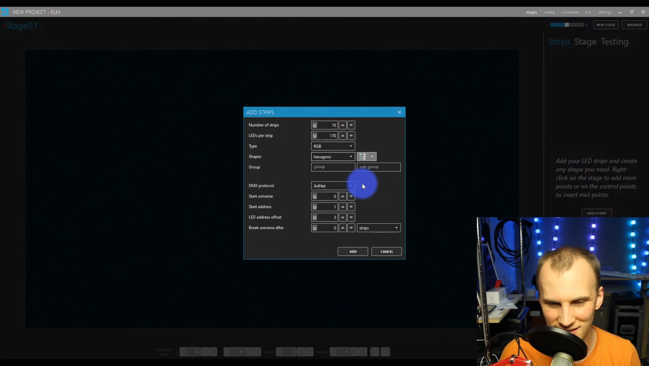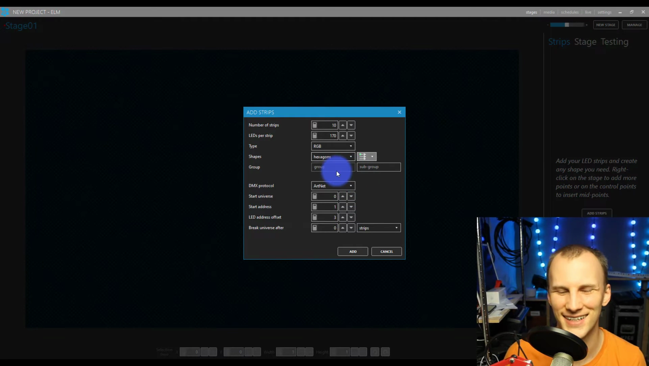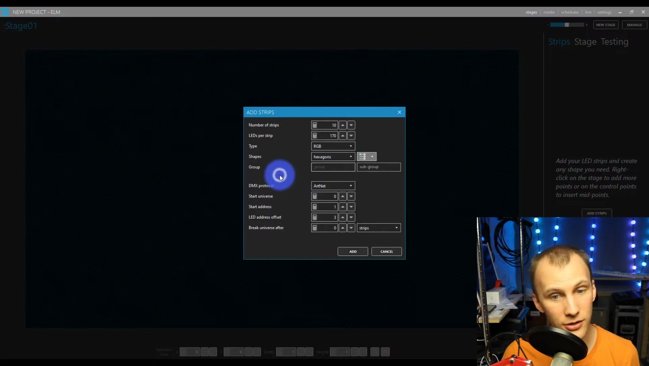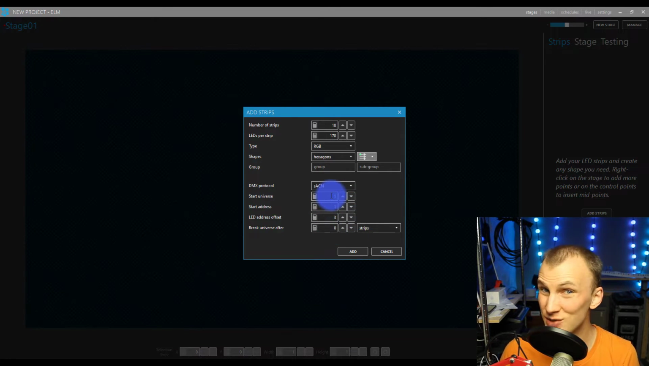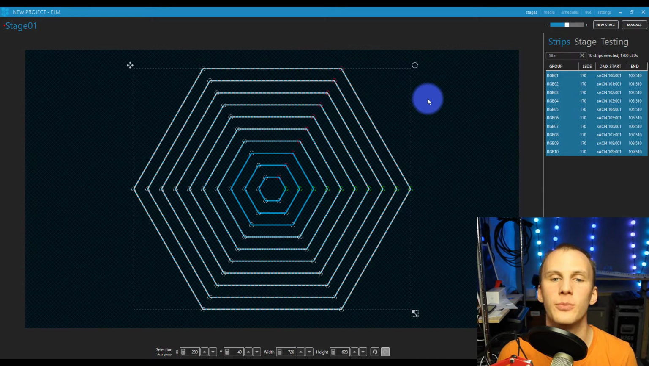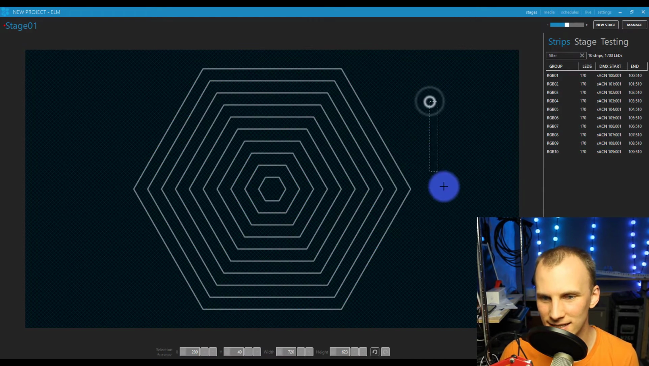We'll do hexagons because hexagons are fun. You can group pixels together to take up less channels. I can do that. We'll send out sACN, starting address 1 in this case. Actually, what I like to do, especially if you were using something like LightKey, is you'd probably use LightKey on universe 1, and so maybe we just put this on universe 100 to keep it out of the way. Start address 1. Press add. Boom! There's my 10 hexagons in size.